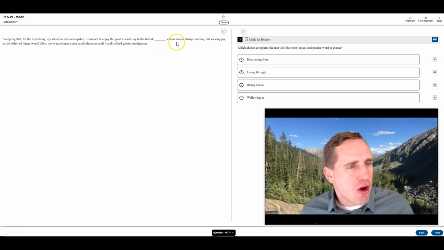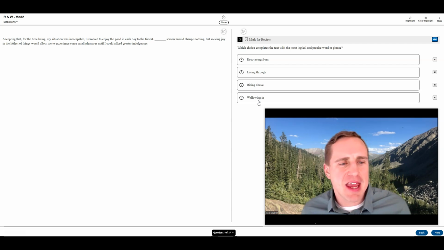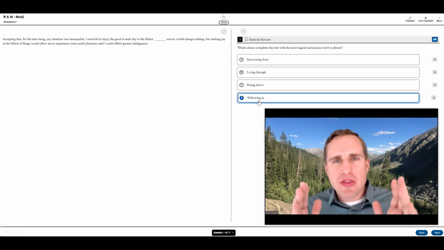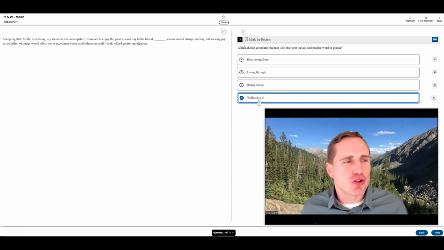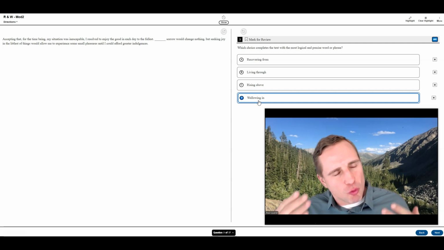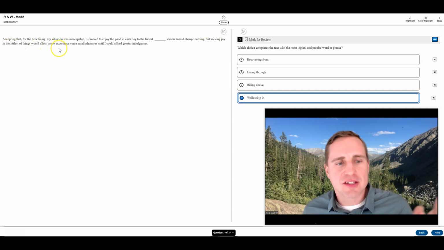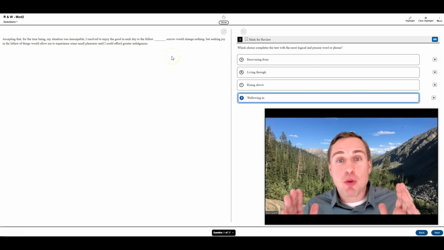What about the sorrow would change nothing? Recovering from the sorrow, living through the sorrow, rising above the sorrow, or wallowing in the sorrow? So I think if we're going to make the best in the day, we should not wallow in the sorrow. Wallow is spending extra time immersing ourselves and rethinking about the sorrow, that's not going to change anything. So if it would change nothing, nothing's going to change. We're going to seek joy in the littlest thing. So that fits this blank. So now we have question 3 correct.